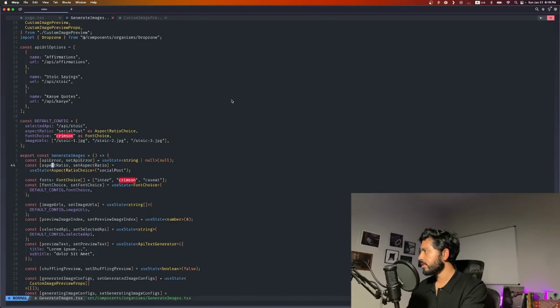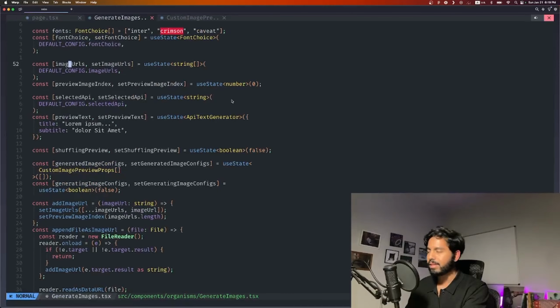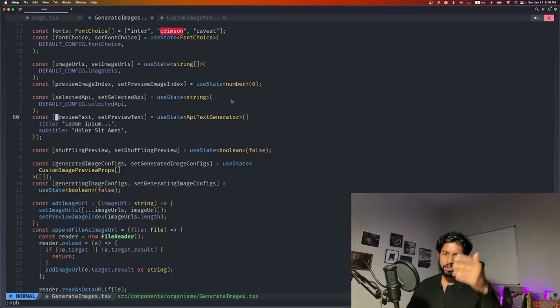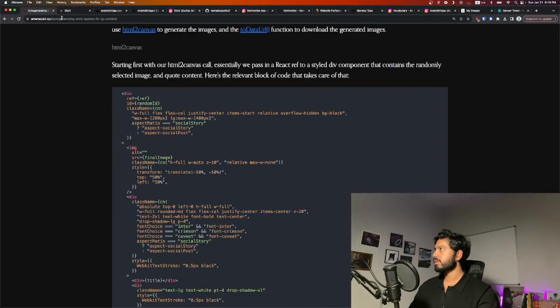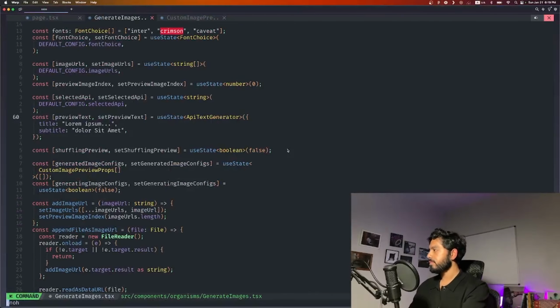You see here, we just have a bunch of React state to hold all the state that we want, right? So like the API, the actual image we're on. This is big enough. Let's increase the size actually. Yeah, so nothing crazy. You just store all the user configuration information inside of React useState. So that's all going on there.